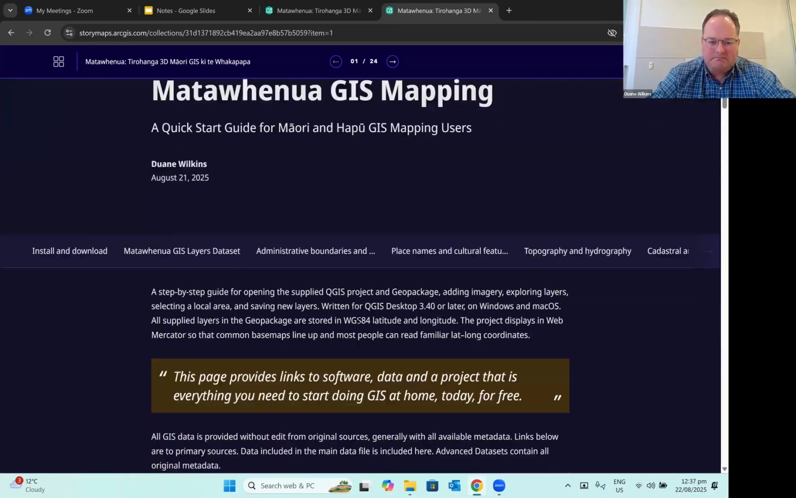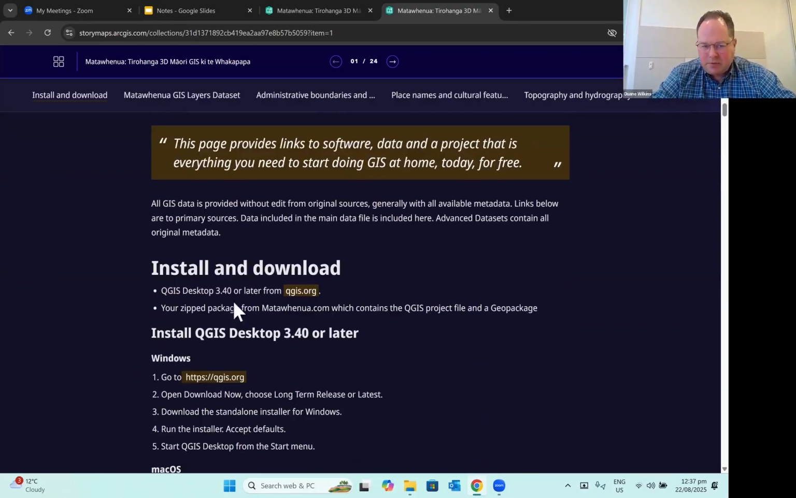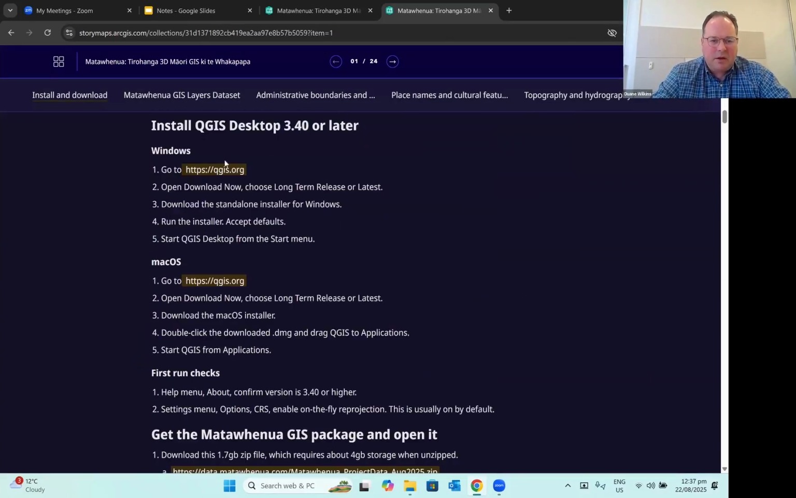So what have we got here? Everything on here is all you need: the software, the data, and the project, so that you can start doing GIS at home today for free. First thing we're going to do is download and install QGIS Desktop from qgis.org. There are a couple of other apps as well. There is ArcGIS Earth, there's Google Earth, that you can use with this data that we've compiled for the same purpose. But the thing with QGIS is it works, it's free, and you can run it on Windows, or I know many of you have got Mac, Apple Mac as well. It'll run on either of those.